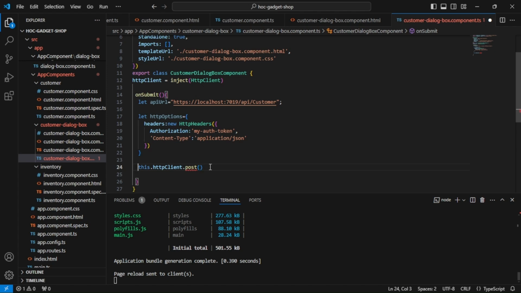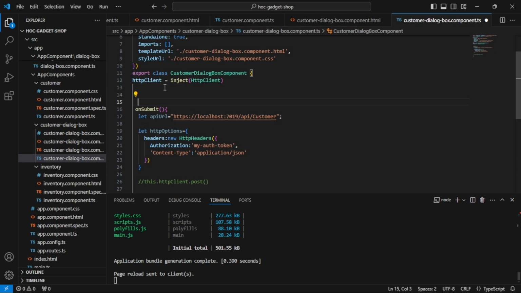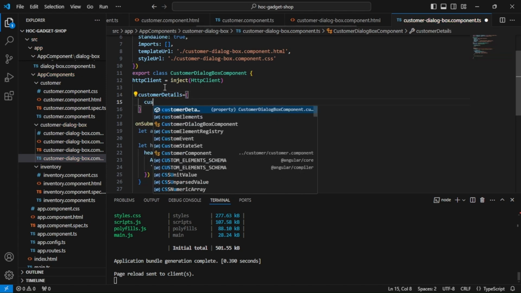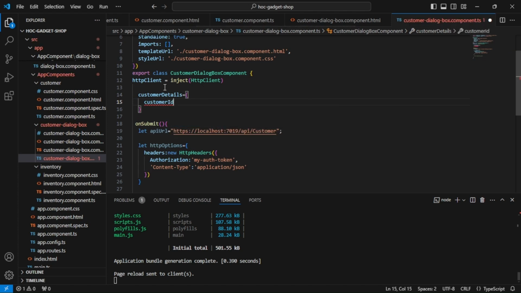For that, we'll need to define an object over here that would be mapped to our HTML page and would take the data from the form to the backend API. So let me just define customer details over here, and we have several properties that we need to send.